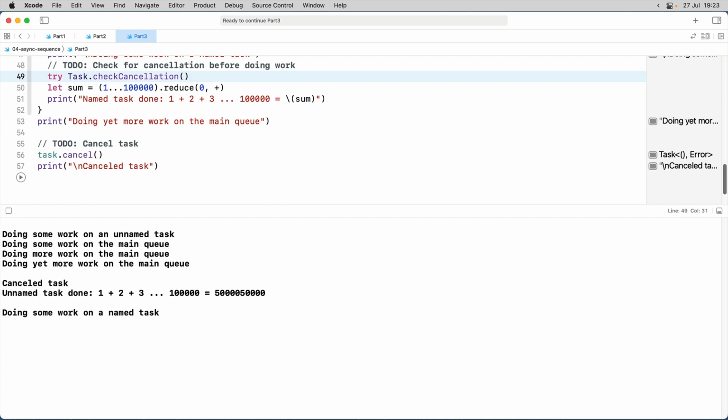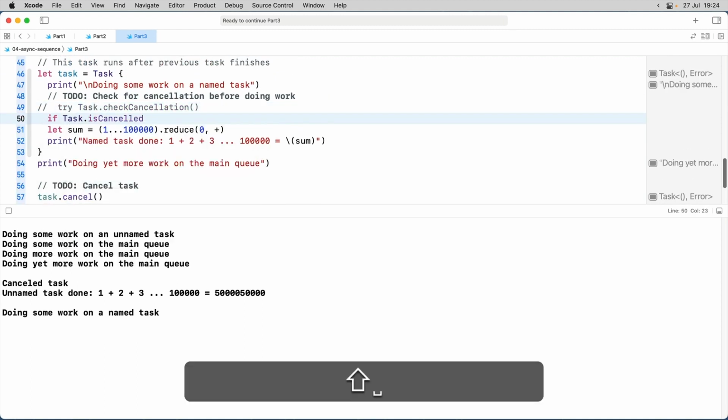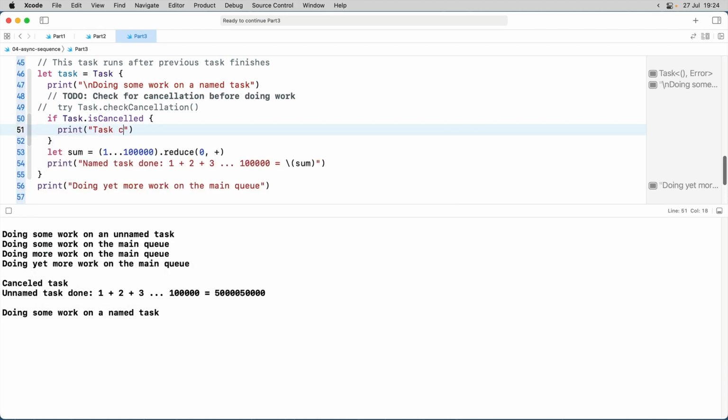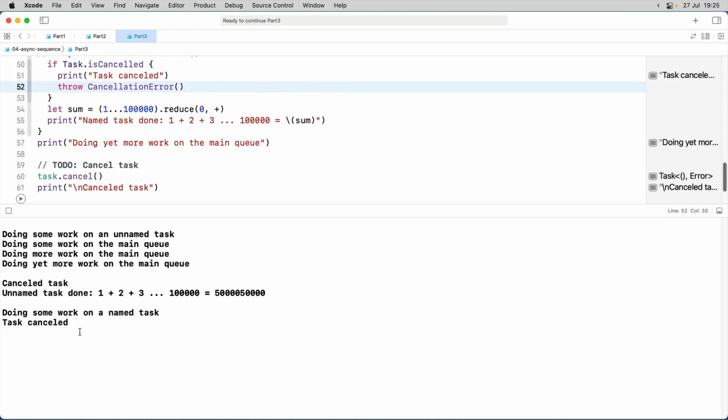If you want more control over what happens when a task is cancelled, use task.isCancelled. Comment out try task.check cancellation. And then add this code. You print a message and then manually throw cancellation error. Run this code. There's your message, and the named task exits without calculating sum.